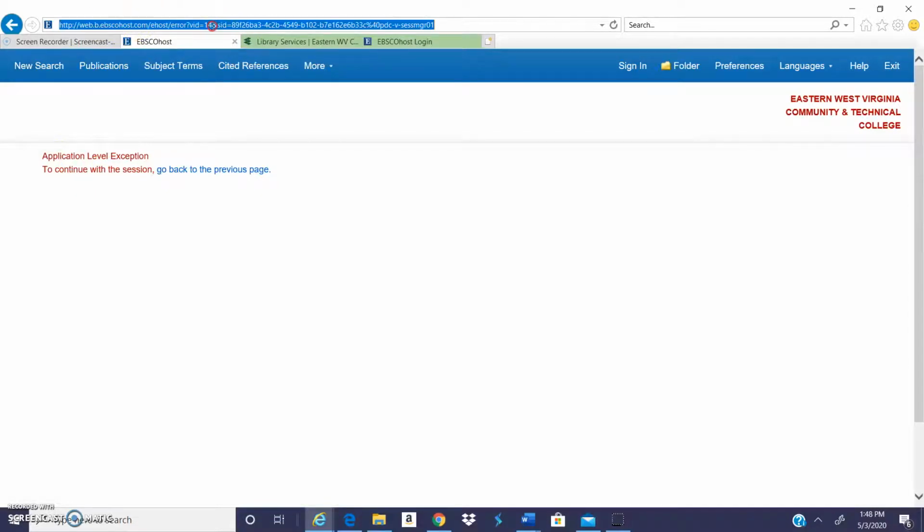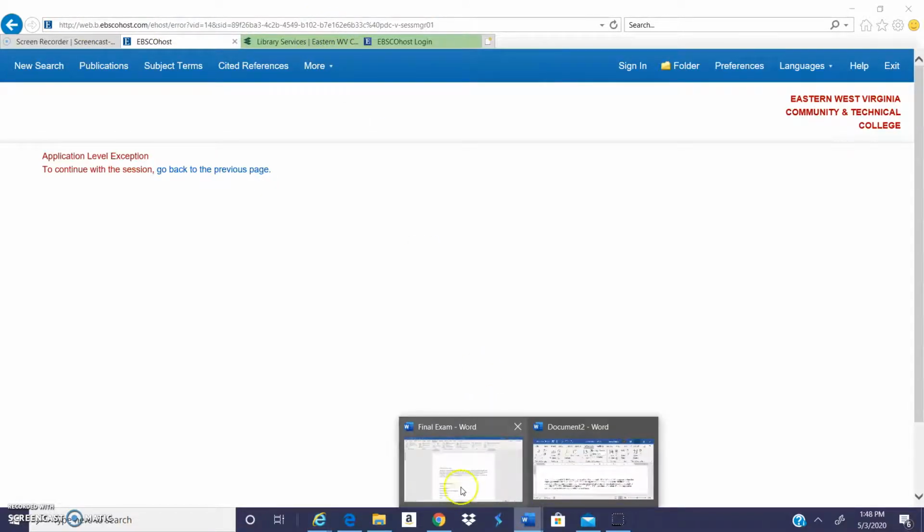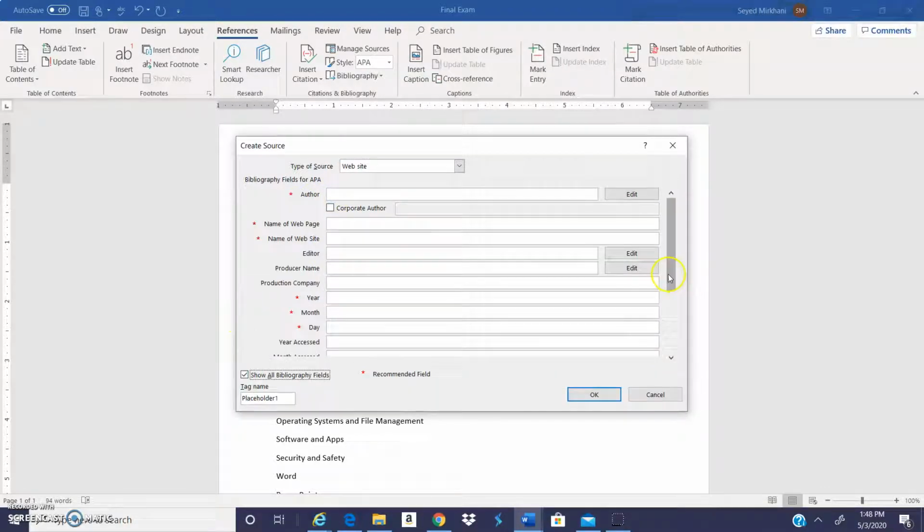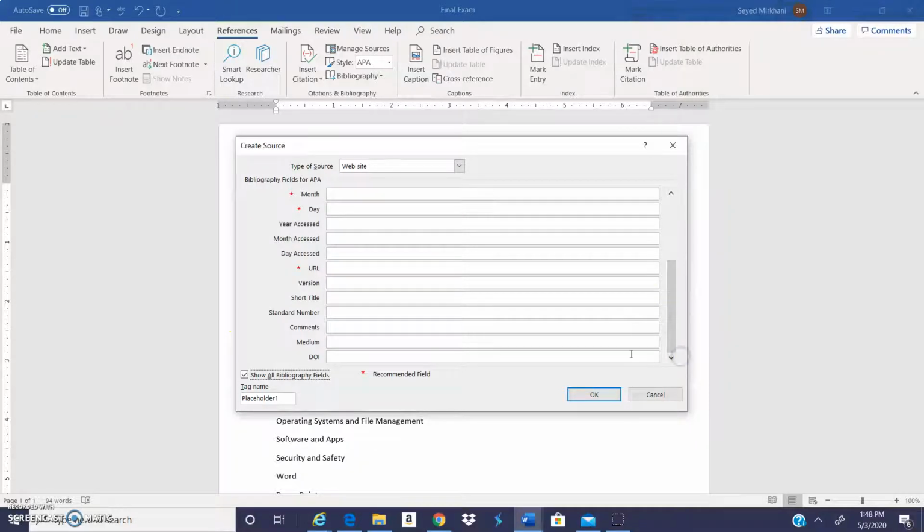I click on the link and I copy that link. This is not my C drive. As you see, this is the internet. I go right in here, and as you all remember, I put the name of the author, I put everything. I scroll down here, and I can put this one in the URL. And here we go, and my month of access, day of access, and I can put all of this.